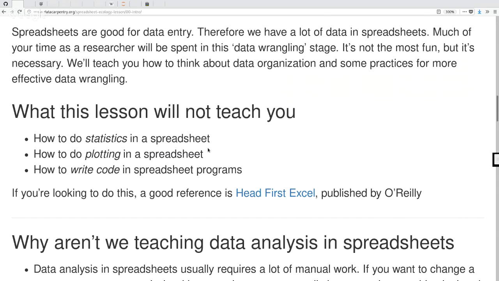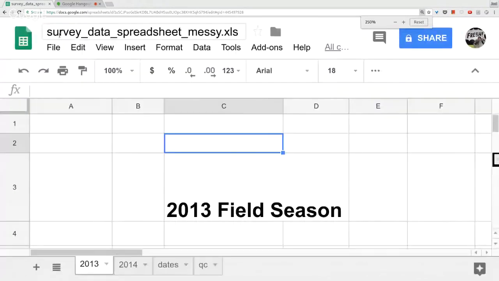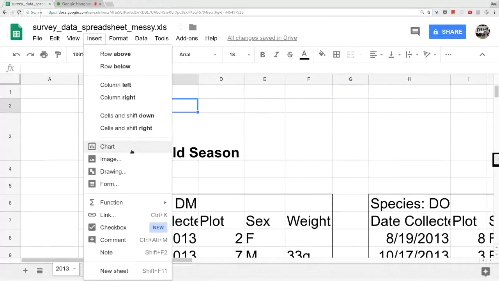And if you want to take notes to yourself, you could make them as a comment in the spreadsheet. Okay, I'm going to use Google Sheets because I don't have Excel installed. I could use LibreOffice, but I'm not going to do it now. If you want to make a comment to yourself in the spreadsheet, I should maybe make this bigger. Maybe not that big. If you go to Insert, Comment.